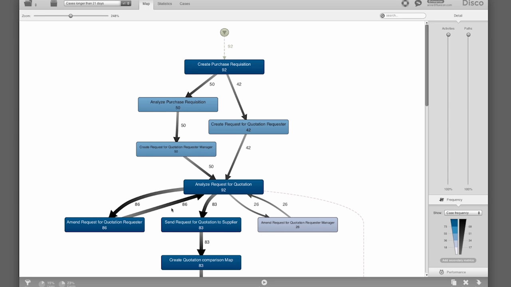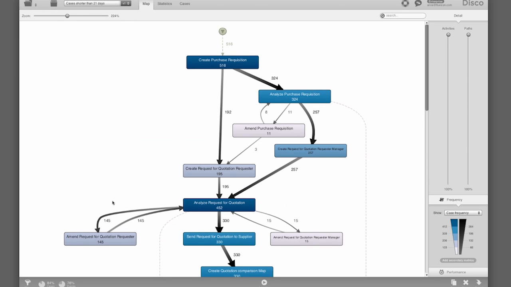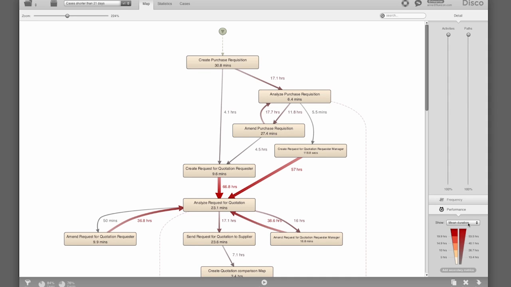So this has something to do with those delays, but just the frequency of those delays does not fully explain it, because we sometimes still have those repetitions here in those slow-running cases, and we still make it within the 21 days. So if we look at the performance view rather than the frequency view, we can go here, and then we look at the mean duration.